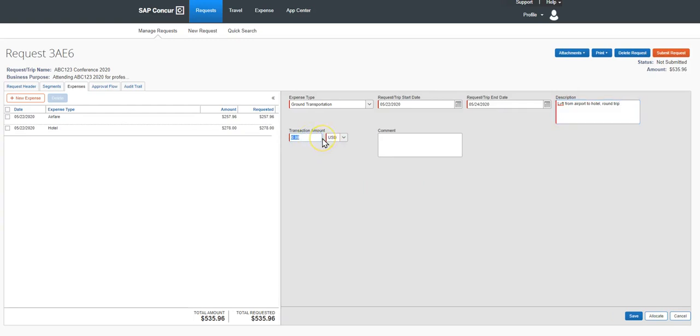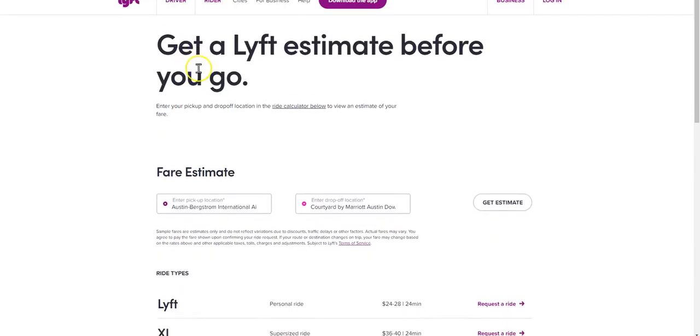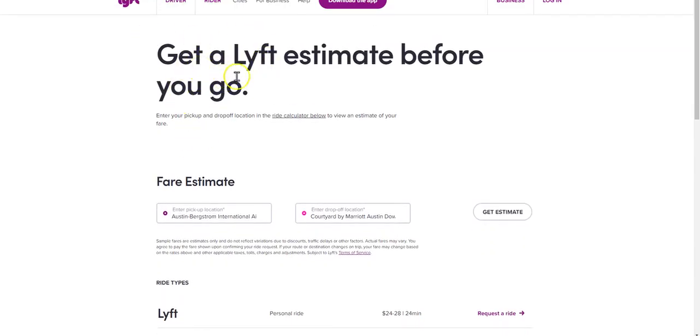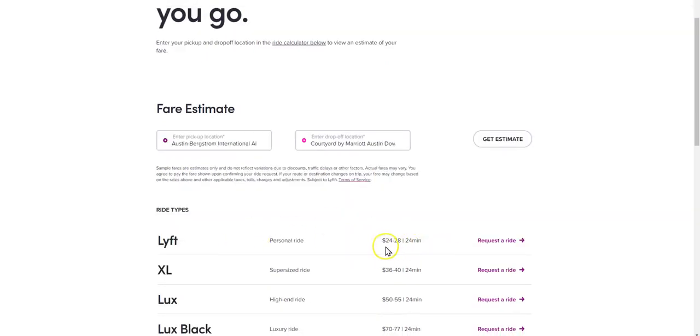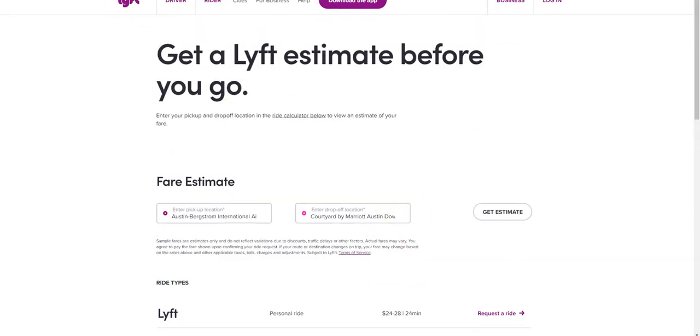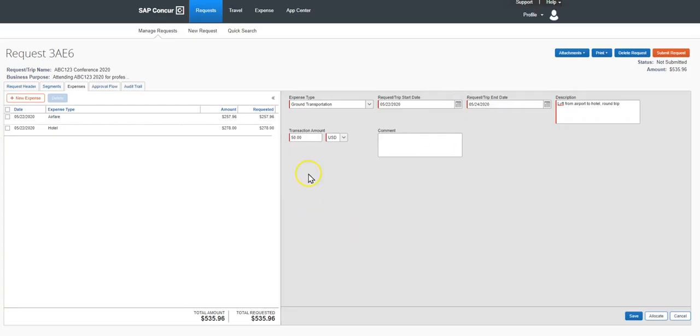Enter the estimated expense. I'll use 50. Expenses can be estimated based off of past experience, or some companies such as Lyft provide a cost estimator on their website. So I got this from the Lyft website, going from the Austin airport to the hotel that I've selected. And their estimate for that is $24 to $28. So double that, it's about 50. That's what I have. Select Save.